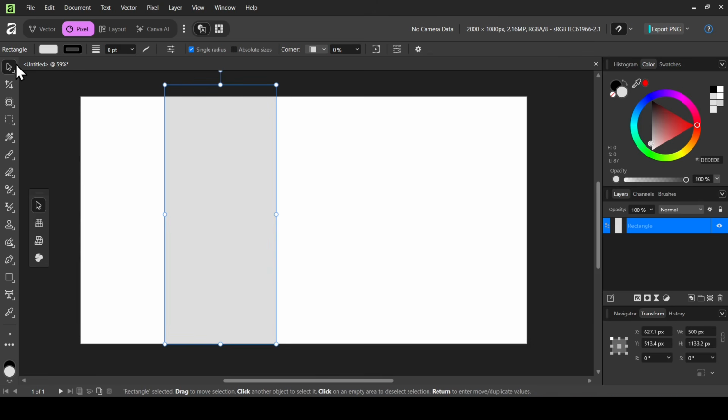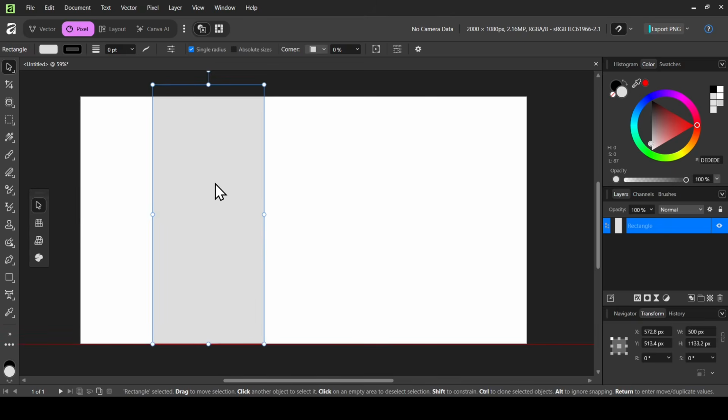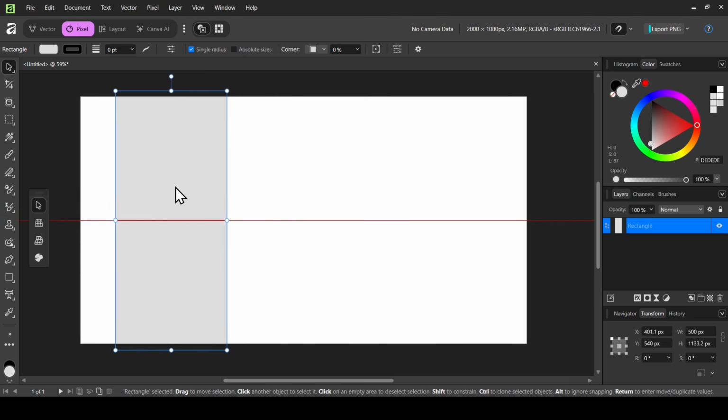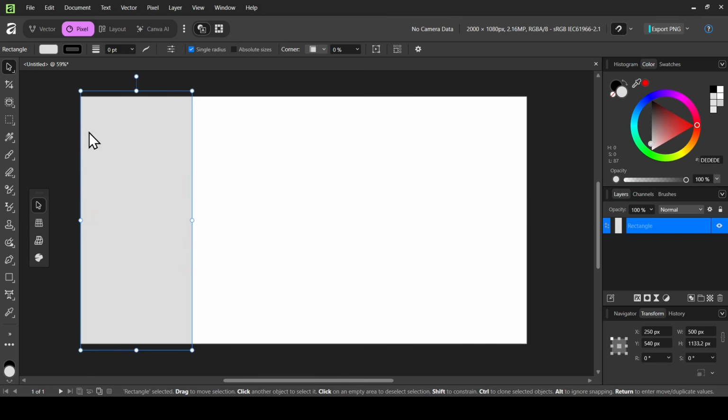And now let's select the move tool. And now I'm just going to center it vertically, and then I'm just going to place it on the left until it snaps here to the canvas boundaries. And now Ctrl J to duplicate the rectangle. And now hold Shift key down and then move it to the right until the edges here snap.